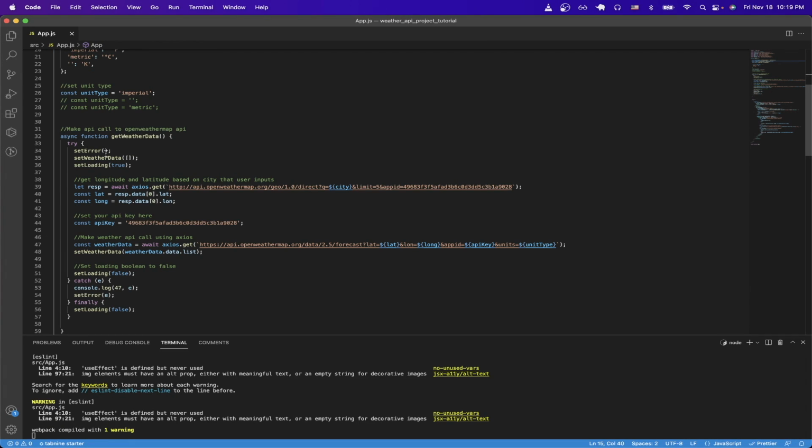Here you can see we're setting the error and weather data to empty values, and then we're setting the loading variable to true to let React know that we're currently in a loading state. Then here, we're actually making an API call to the OpenWeatherMap API to get the longitude and latitude of a specific city that the user inputs. And the reason we're doing that is because in this second API call that we're making to get the weather data, we need the latitude and longitude of a specific city.